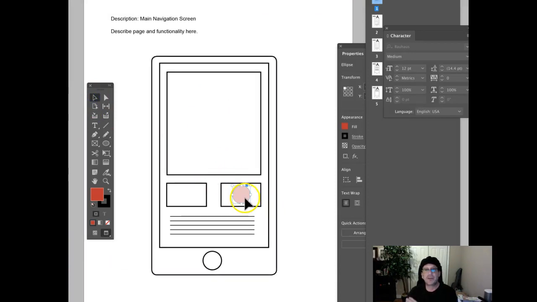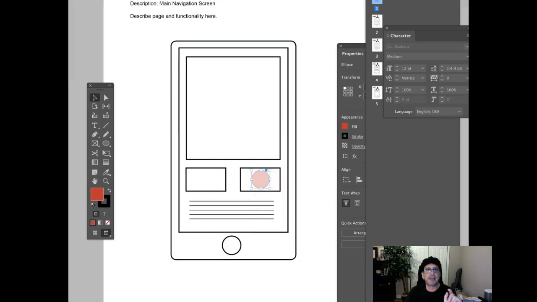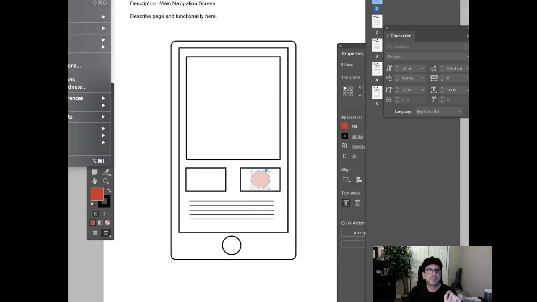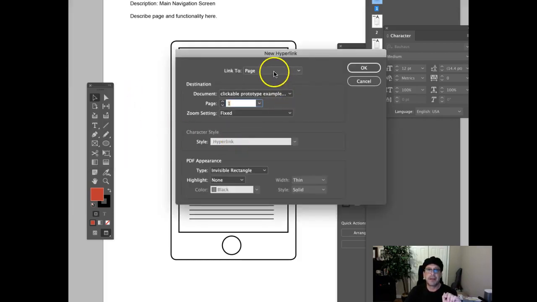Okay, so what we do now is, with that selected, the same thing. This is page 1, right? So we're just going to come over here with that selected, and we're going to come to type, hyperlinks, cross references, and say new hyperlink. All right. Now what we're going to do is link to page, same thing, right? And we're going to take that to page 2. All right, and that's it. We'll say okay.